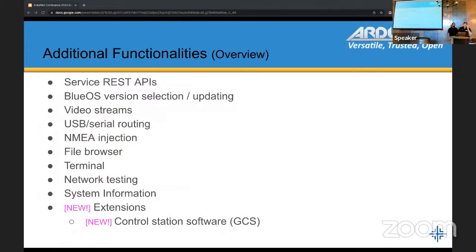All right, so some of the additional functionalities: as William mentioned earlier, the services that we're using generally have REST APIs. We also allow updating the version of BlueOS itself, and we've got quite a robust system for doing that. Video streams, generally the ArduPilot doesn't need to know about those, but we still want to see the video while we're operating, especially because that's one of the main ways that you can control a submarine vehicle that's not visible because it's in the water down deep somewhere.